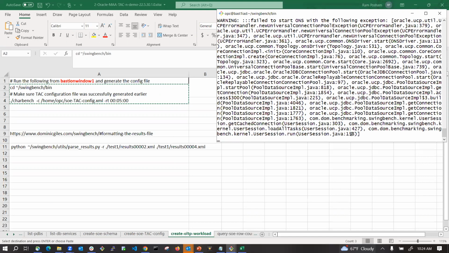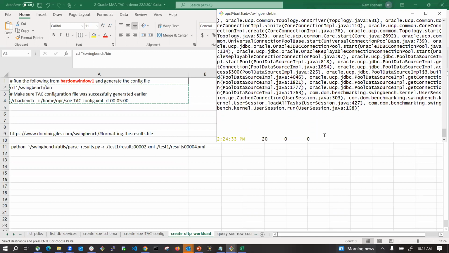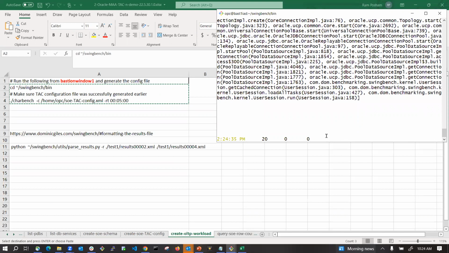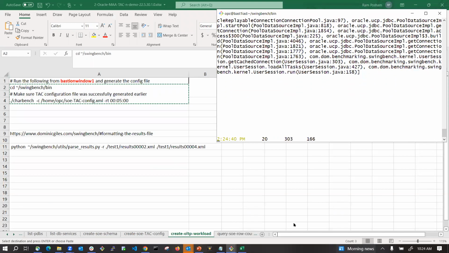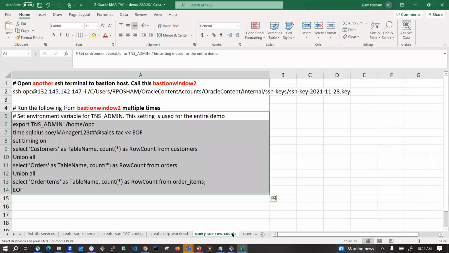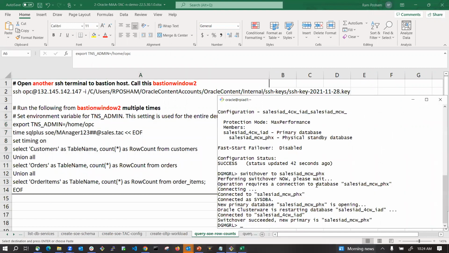All right. So let's see. We should see the throughput going in a second. See, now it's happening. Now you want to do the row count. All right. So let's see the row count. Now, did we generate the tnsnames.ora? So let's go here. Let's get out of this.